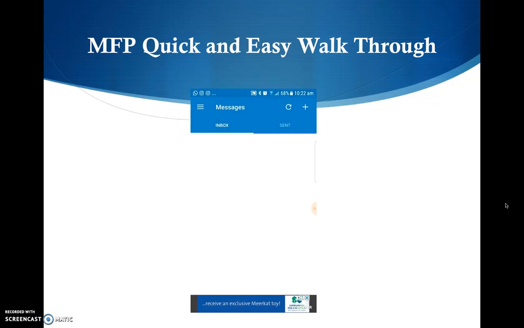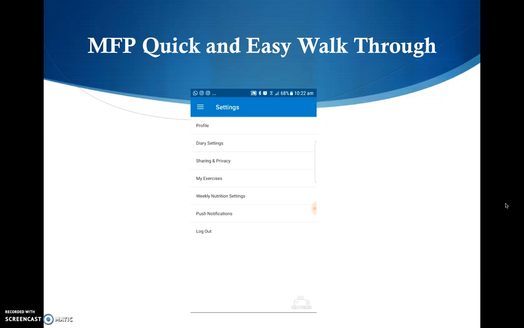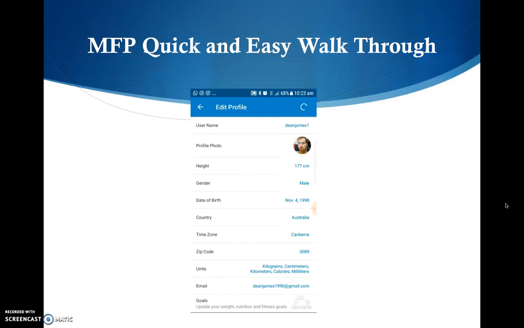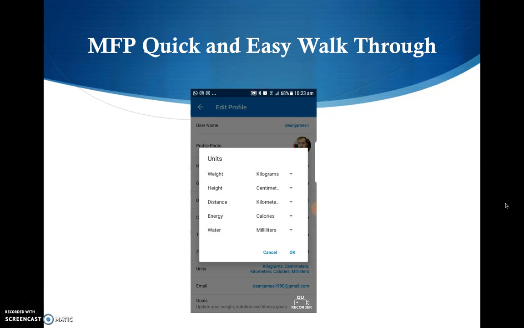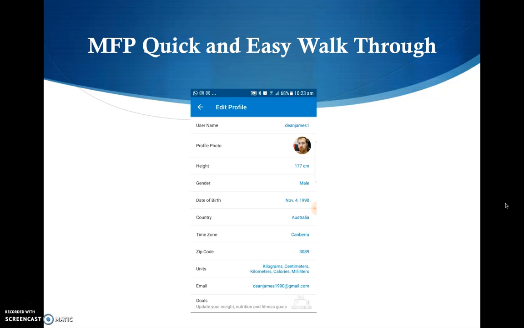You've got your settings, which is probably one of the teaching points I want to do here. So you've got your profile, your normal profile. You want to go into your units and set them to kilograms, centimeters, kilometers, calories, and milliliters. Especially calories, because calories is much easier for tracking your food. So basically you've got 4 calories per gram of carbohydrates, 4 calories per gram of protein, and then you've got 9 per gram of fat, as I'm pretty sure we've covered already.